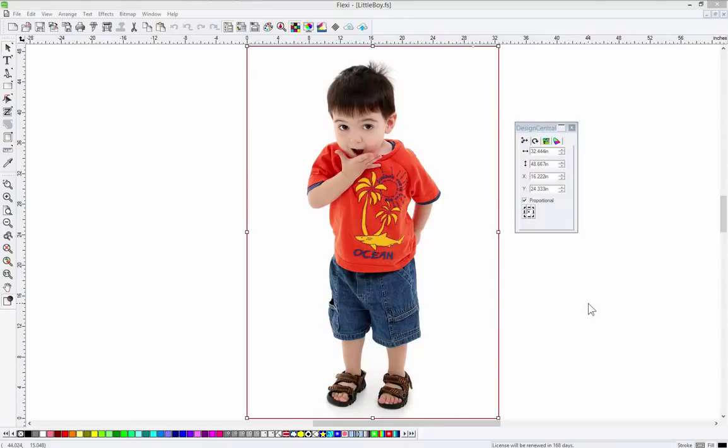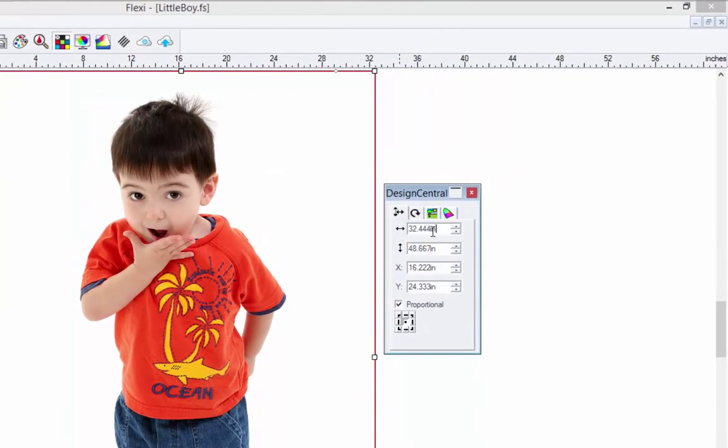We're going to talk a little bit about bitmaps now. They're a special case. They're not vector artwork. Vector artwork was like creating shapes or text or something like that. Bitmaps are an entirely different kind of object. This bitmap, for instance, is a photograph of a young boy. When I click on that bitmap in Design Central, it switches over to the properties for that particular bitmap. You can see that it's about 32 by 48, so it's a very big bitmap.